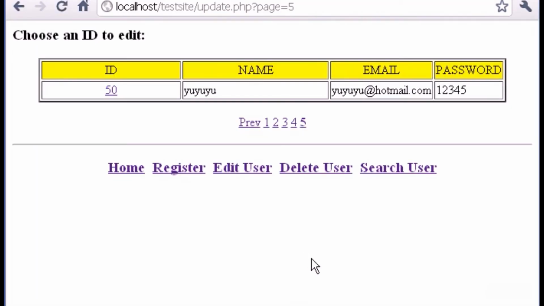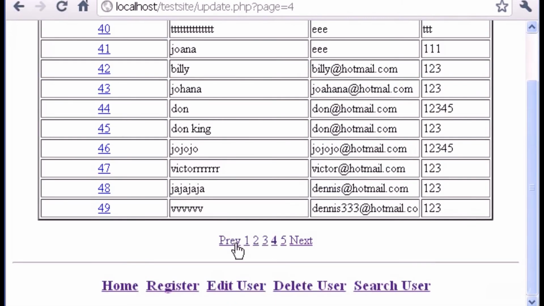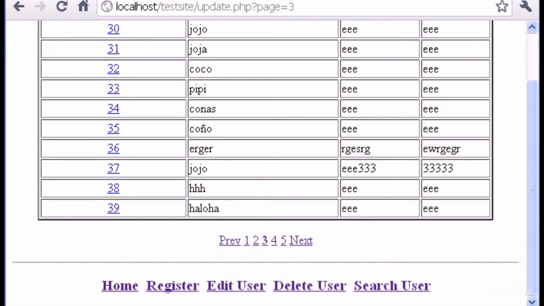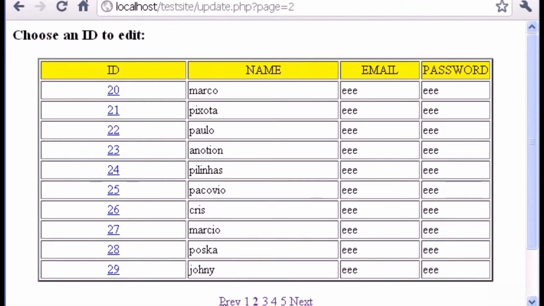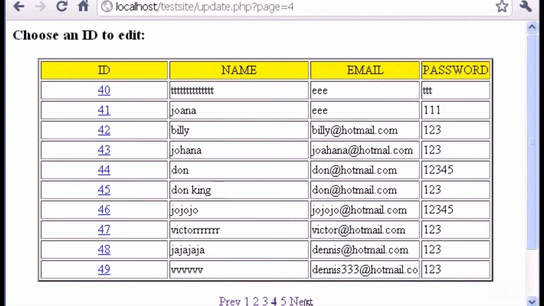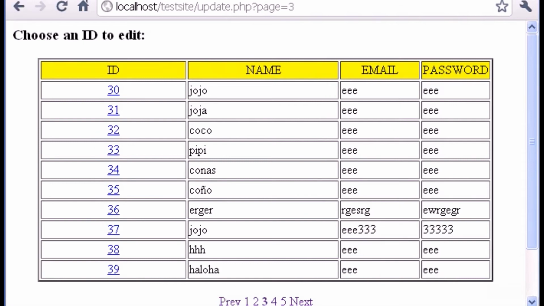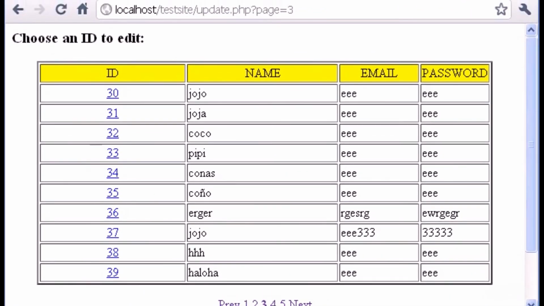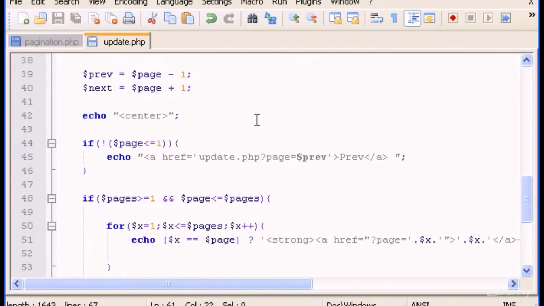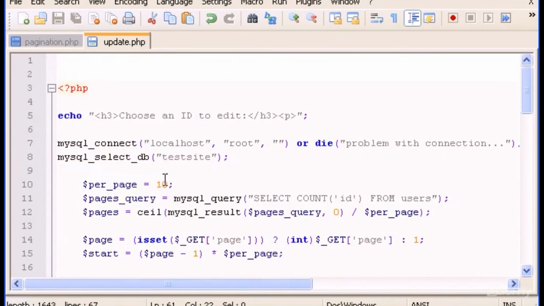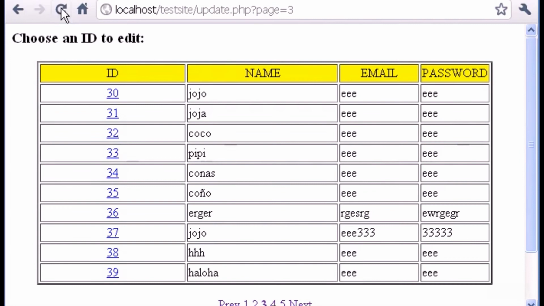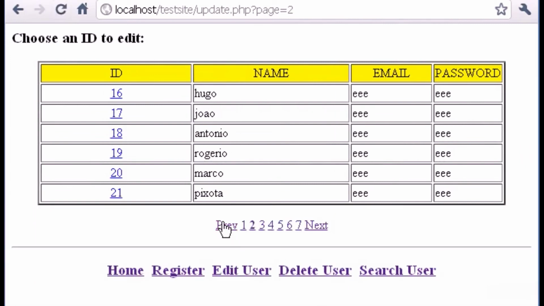You see, we now have a perfect example of pagination applied to our list of IDs that we have here. As you see, it works perfectly. So I'm going to put the list a little shorter. Instead of 10, let's put 6 again. Save this. Refresh. Okay, so here it is.